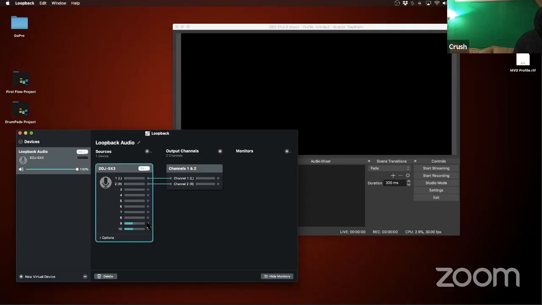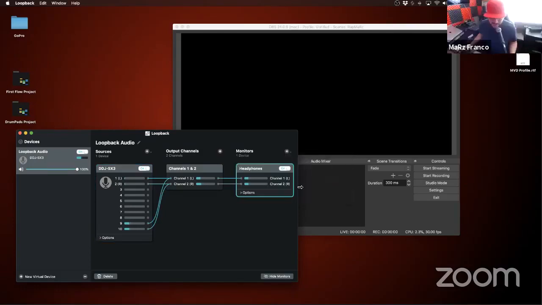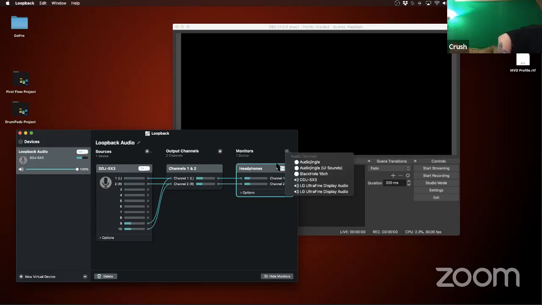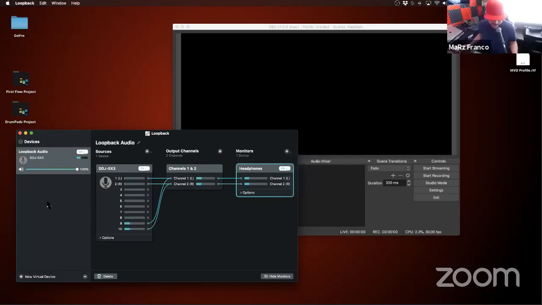But all you got to do is just run this line here to your channels 1 and 2, which is creating a new 1 and 2 for you. And then to be able to monitor it back out, like through your DJ speakers, you just click headphones, or you can click other stuff. So this is the basic loopback. Takes 1 second to do, and you're set up.